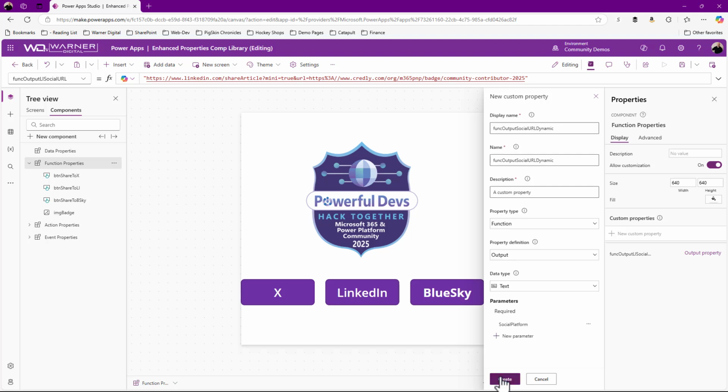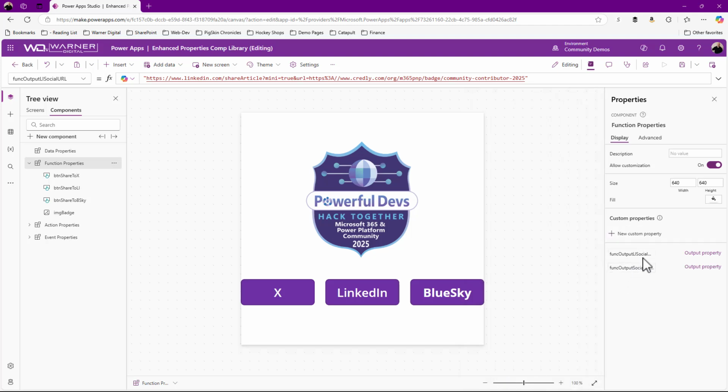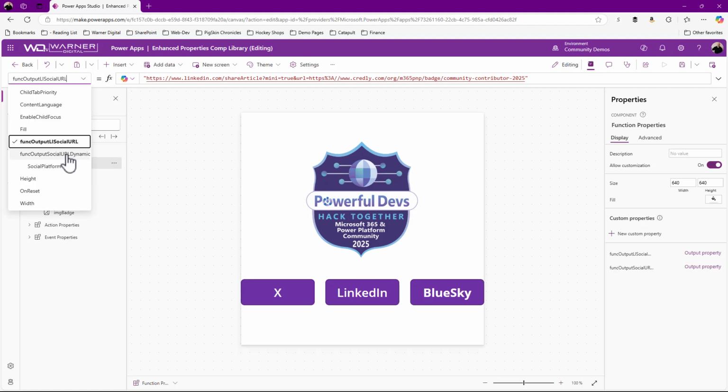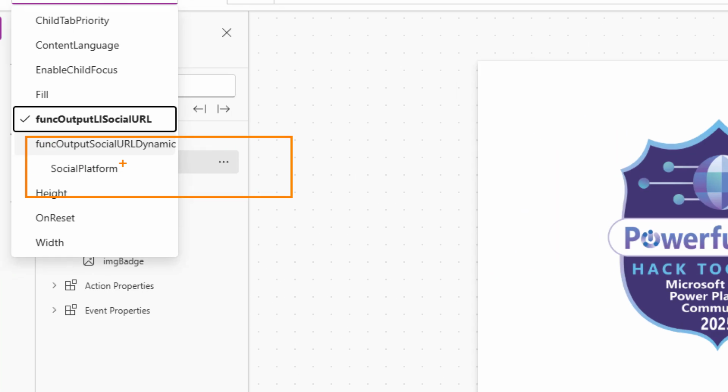So I'm going to click create, and now I've got 2 here. If I come over and drop down, we see both of them are here, right? So I'm able to access it. I can set the default value for my social platform if I wanted to, and I'm not going to do that now, but I could. But more specifically, I want to define exactly how the functionality is handled.